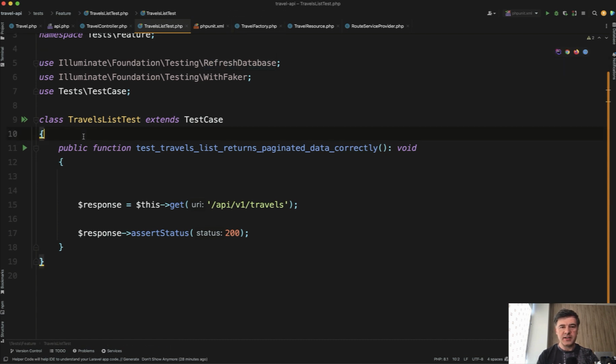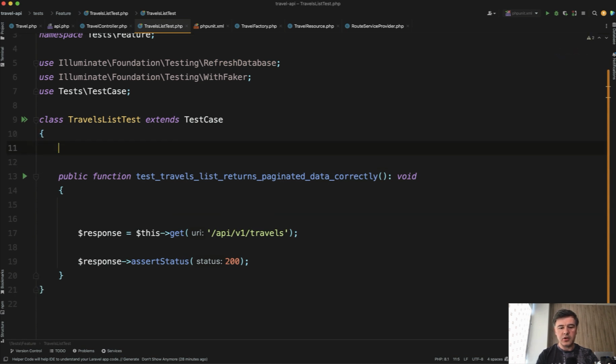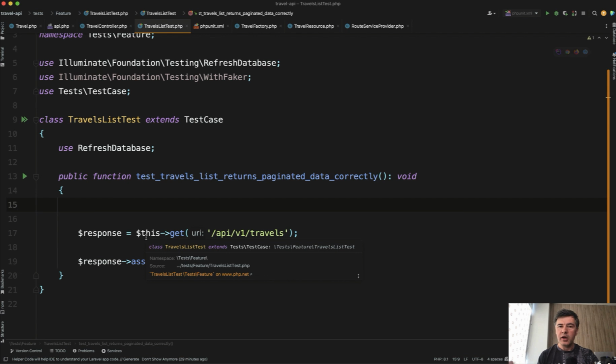If your feature test work with database, which in our case is true, then you need to use refresh database, which means that every time with every test, Laravel will run PHP Artisan migrate fresh and will give you fresh empty database with the structure, so with all the database tables, but without the data. And then inside of your test, you set up your scenario, you create fake records, and then do the testing.